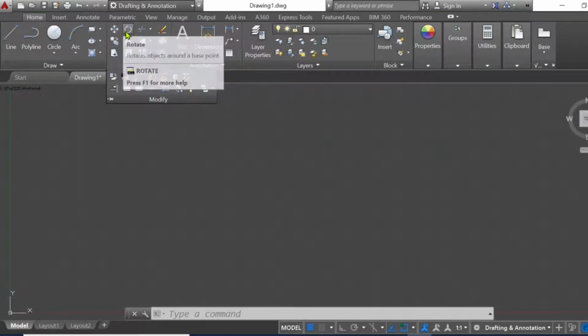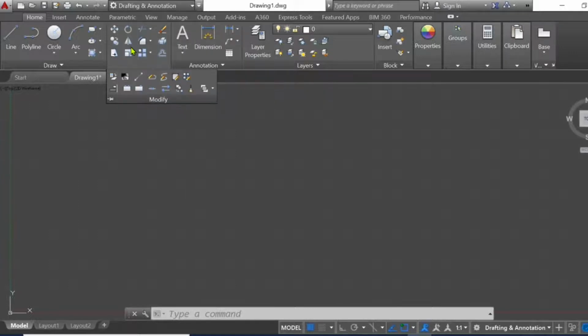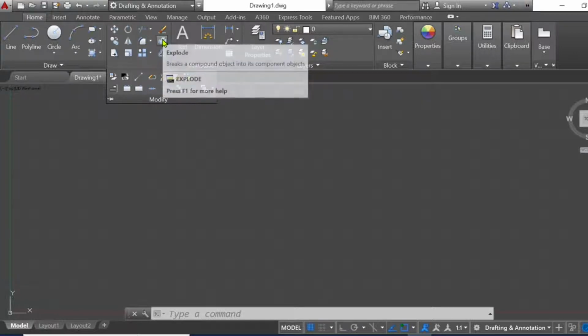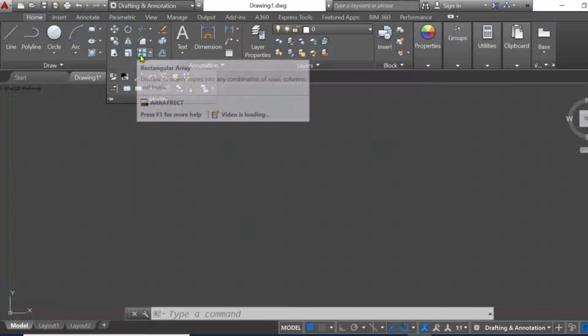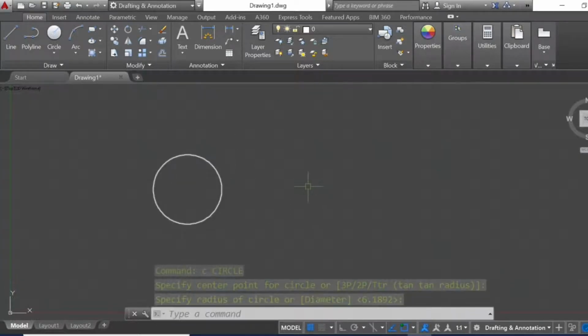We have Move, Rotate, Trim, Erase, Copy, Mirror, Fillet, Explode, Stretch, Scale, Polar Array, and Offset. These are all the commonly used commands in Modify. So let's say we have two circles here.